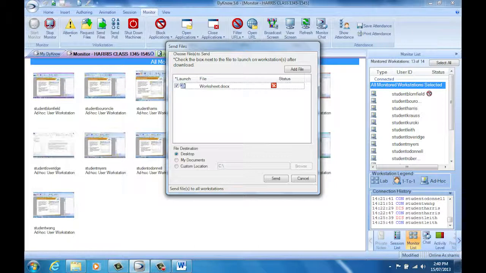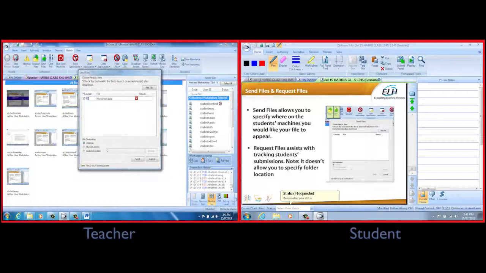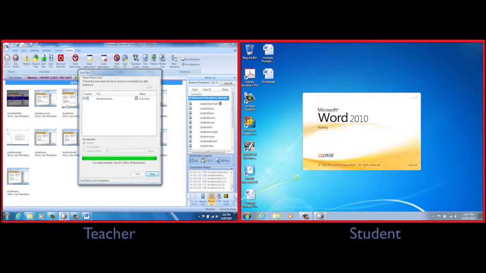I've also got the option to tick here. In addition to saving it on the student's machine, I can also get it to open immediately. So if I now go send, you're all going to get a Word document saved onto your desktop, which is immediately going to open.